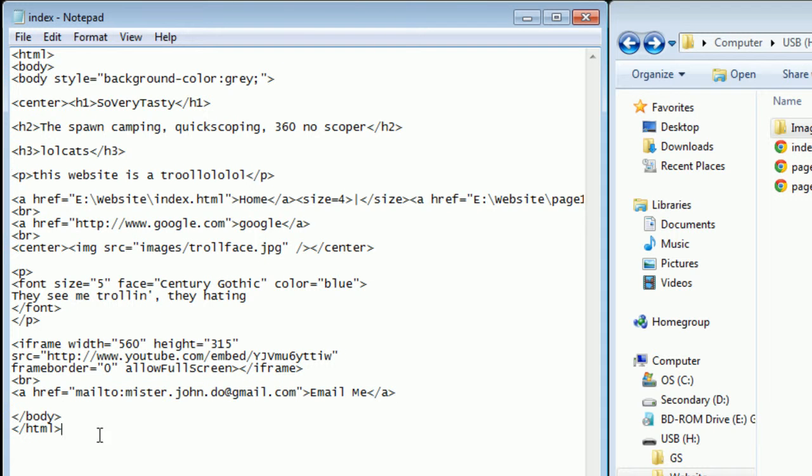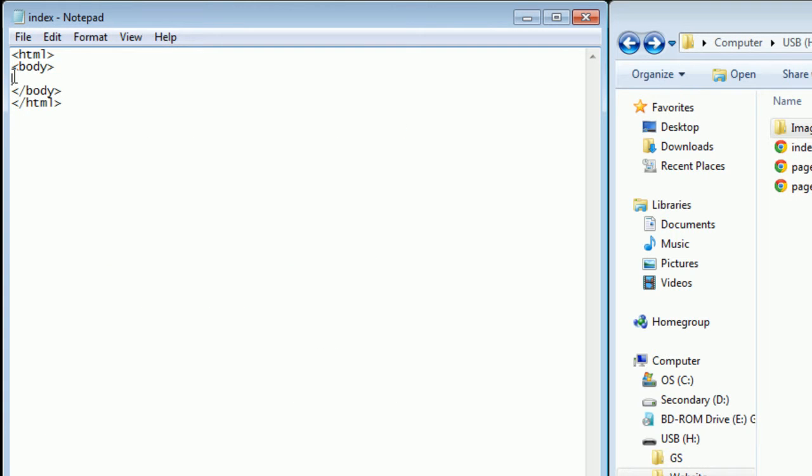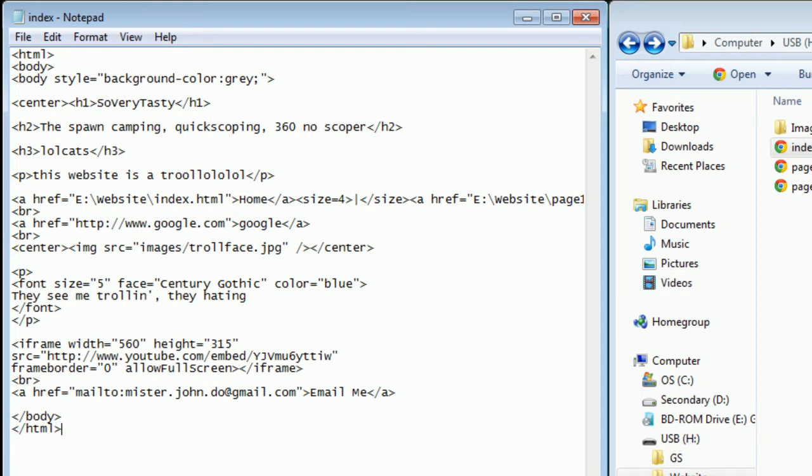Alright, so the first thing you do when writing HTML is you gotta write this here. So you gotta write html here and /html here, and then you gotta write body and /body. So when you first start off, it will look like this, and then you can start writing code in between here. Okay, so once you've done that, the next thing is background.